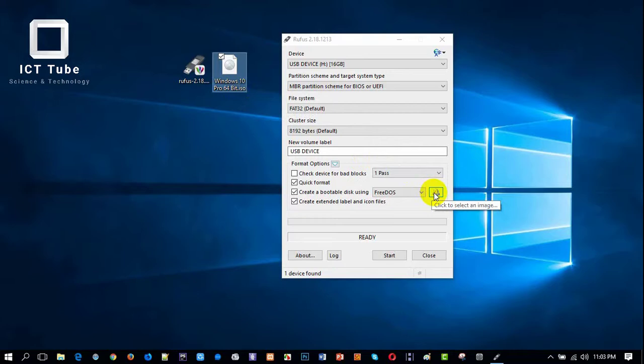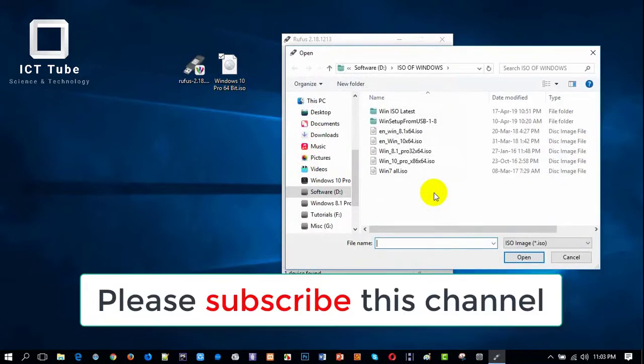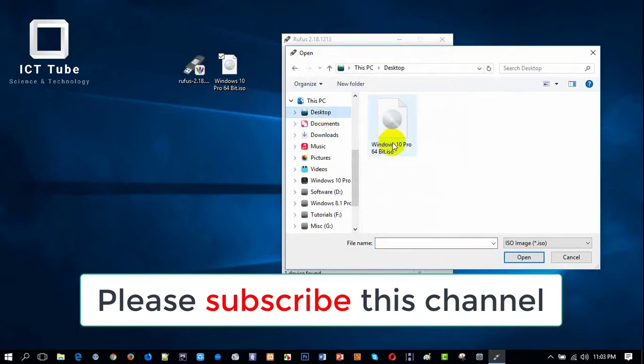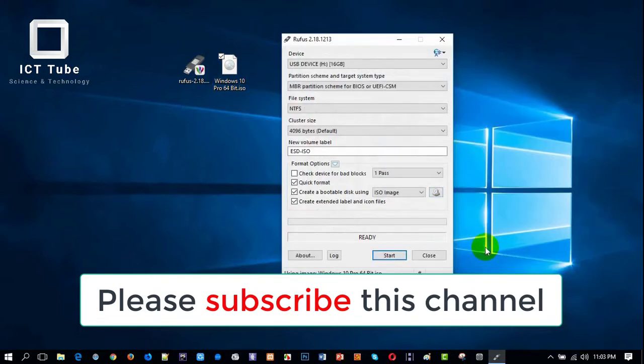This is the file browser option. Click here and select it from the desktop menu. This is the desktop, and this file is here. Select and open. Now it's ready to make bootable. Just press the start button.